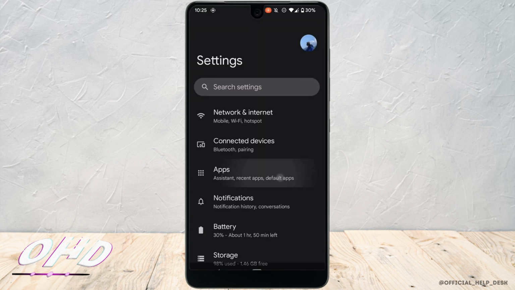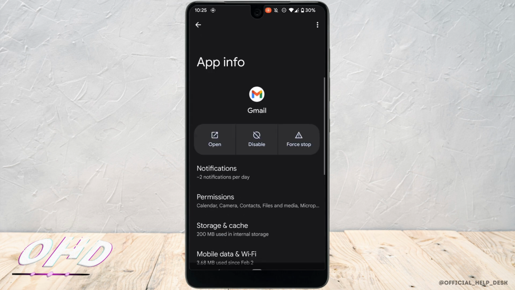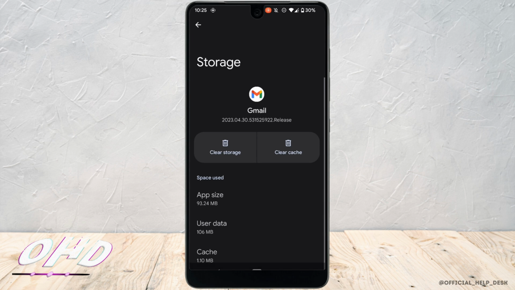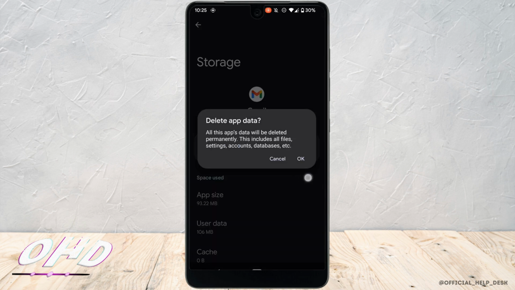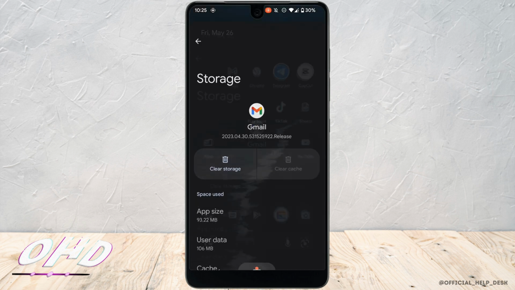Move into Apps. Head over to the application Gmail. Tap on Storage and Cache. Right here you need to clear the cache and the storage of this application. Tap on Clear Cache and then Clear Storage. Click on OK. Clearing the cache and the storage will remove all the unwanted bugs from the application.